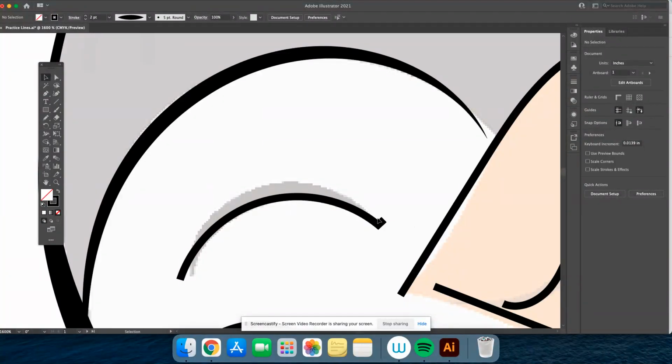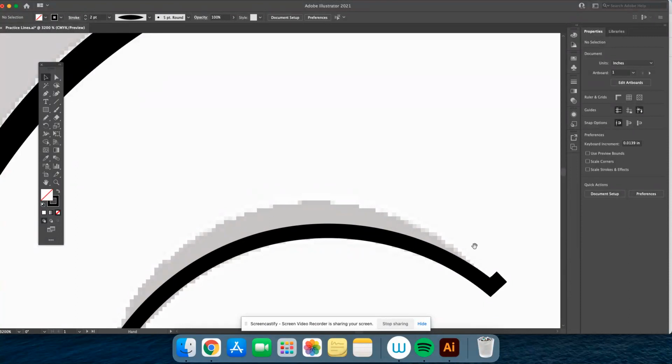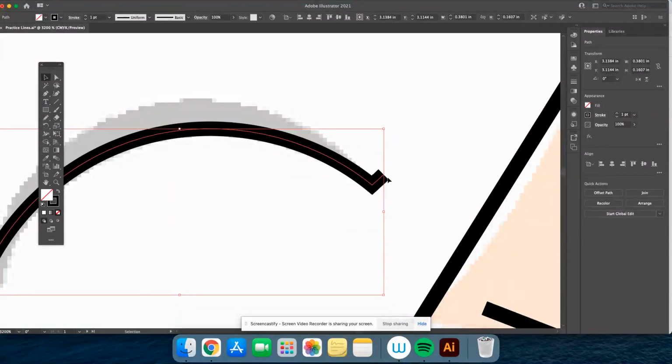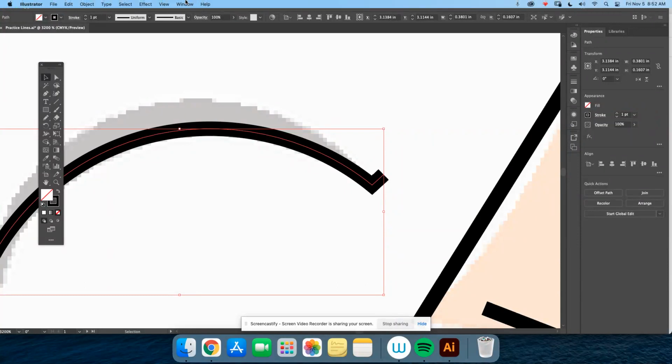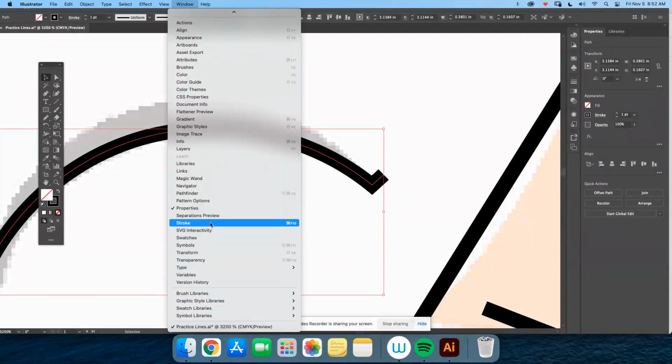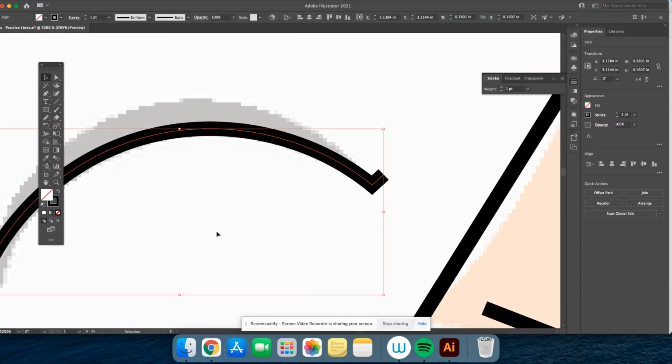What is that? These are called caps. When you're on a stroke, that's a cap. That's a square cap. If it's selected by clicking on it, you can go up to Window. Oh, where are you? Stroke. The stroke panel. The stroke panel is your best friend.